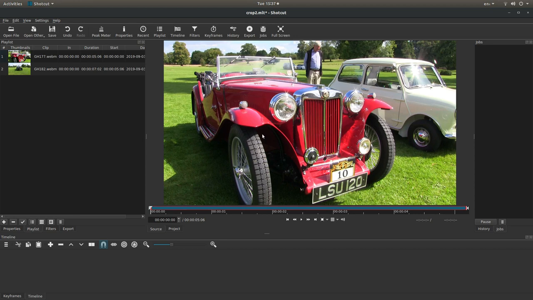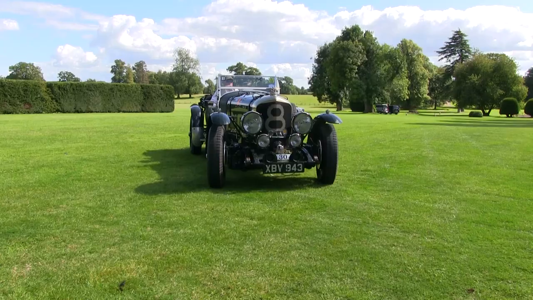In this ShotCut tutorial, I will show you how to crop and resize video clips. I've assumed you have a basic understanding of editing in ShotCut.